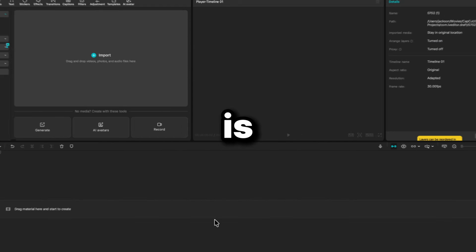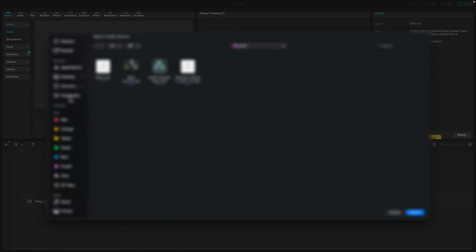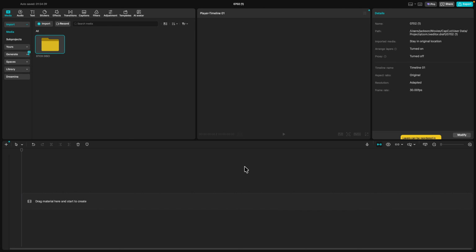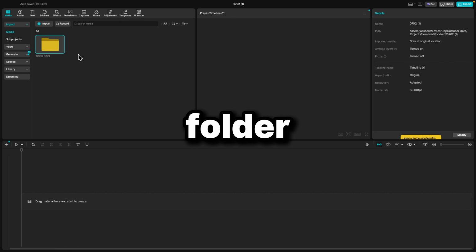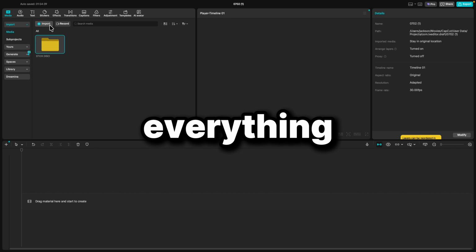All you've got to do is download and install the app, then create a new project. Then click the Import button and import the folder that contains all the materials you're working with. The thing about me is, when I'm working on a specific project, I like to import all my files into a single folder, then import that single folder into CapCut. That way it's a lot easier to edit everything and it keeps everything really organized.